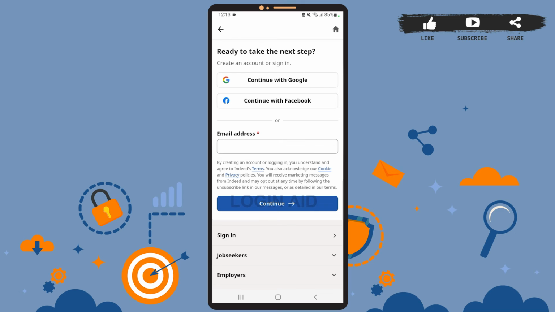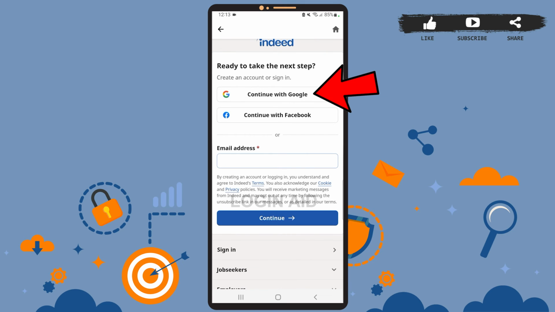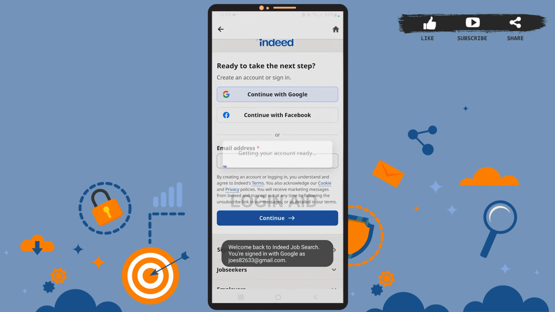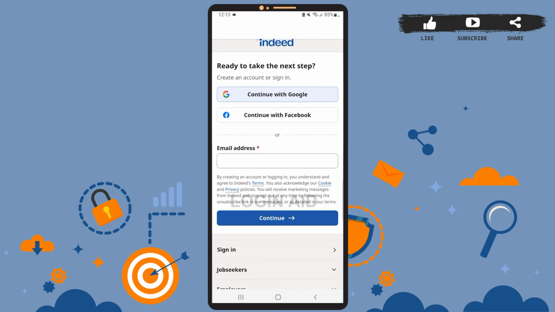I'll just log in using my Google account. So tap on continue with Google and wait for it to load. As you can see, I've been signed in with my Google account. So this is it for the tutorial.